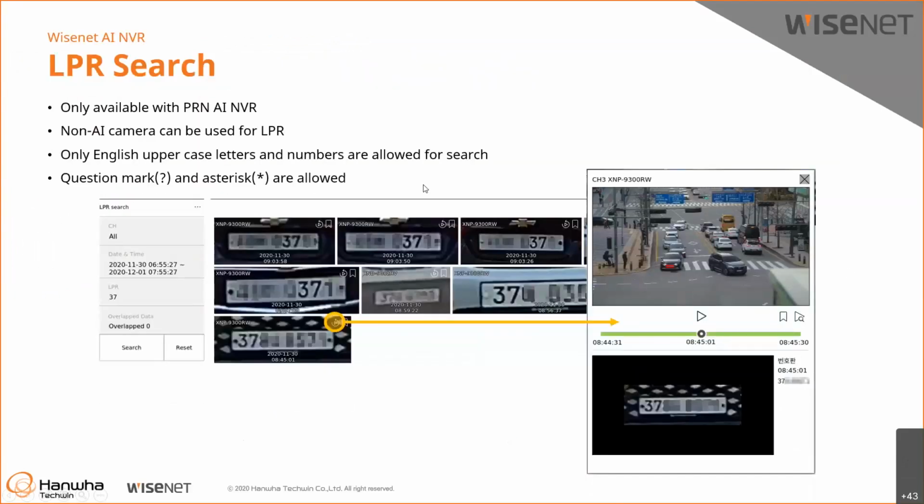And about the LPR search. With the PRN AI NVR, you can use an AI camera, or it doesn't matter, you can use the LPR function. You can just check the AI recognition, which is the LPR function. Then it will take a snapshot of every number plate, and it will be stored in the NVR.